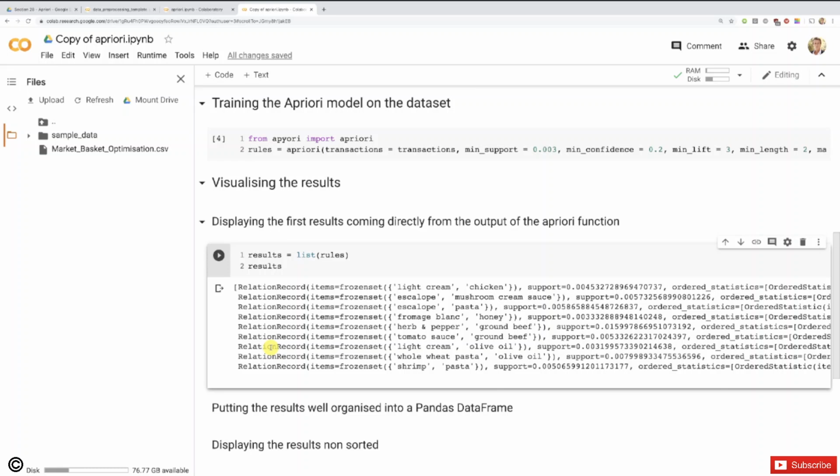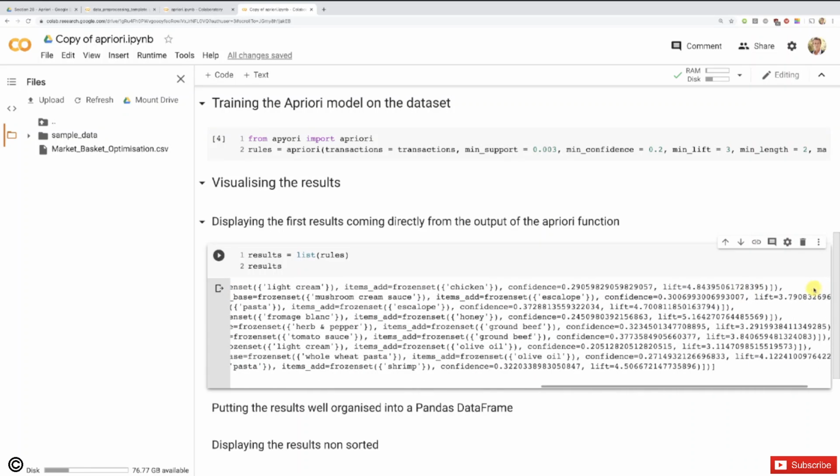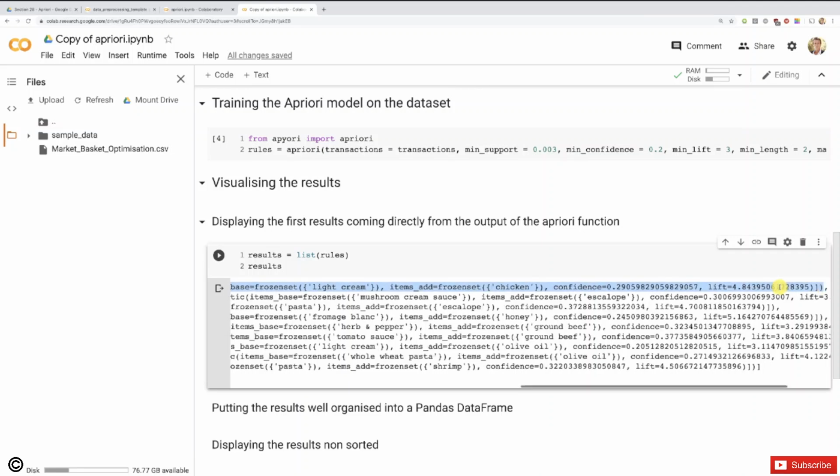All right, so there you go. These are all the rules following these criteria: a minimum support of 0.3%, a minimum confidence of 0.2, a minimum lift of 3, and of course, 2 products in the rules, one on the left and one on the right. All right, so let's have a look at them one by one, starting with the first one. So that's the first rule here. And what do we see? Well, I'm just going to highlight it.